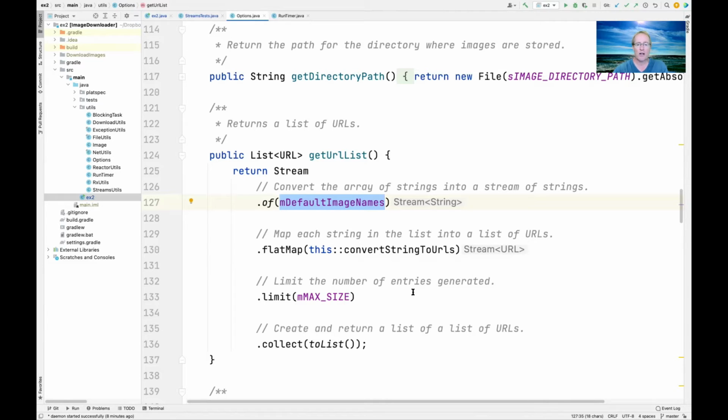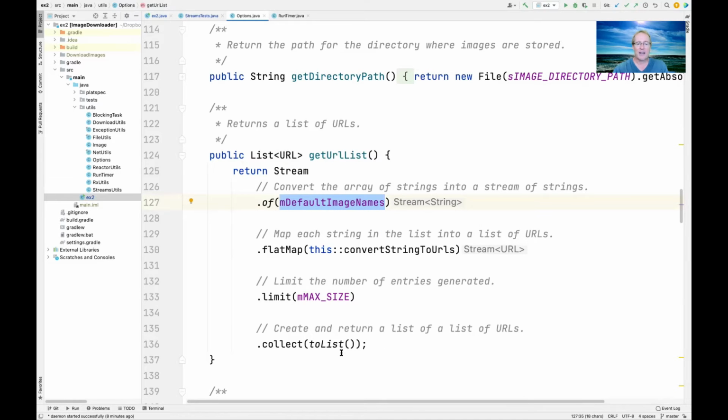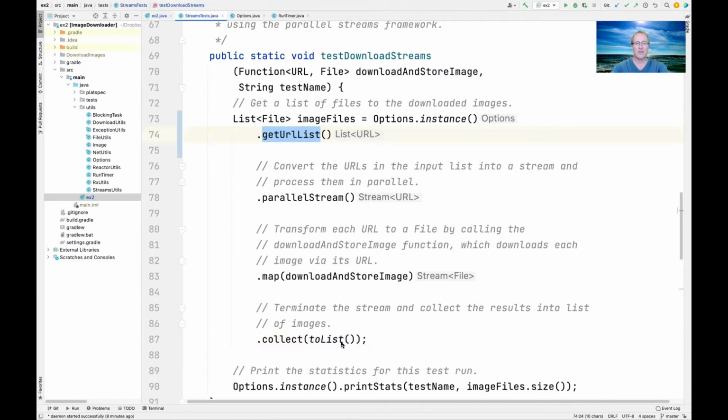So we have a stream of URLs. We can limit how many there are. In this case, we want them all. And then we collect that into a list. So this is just using good old Java streams techniques. So we get a list of URLs as the result that comes back from get URL list.